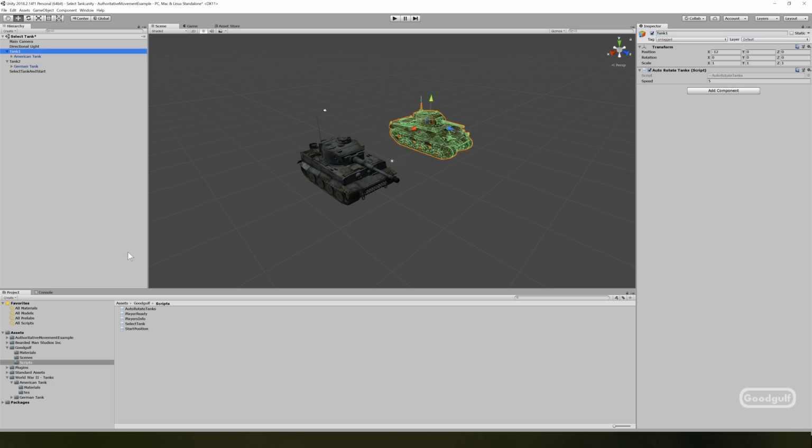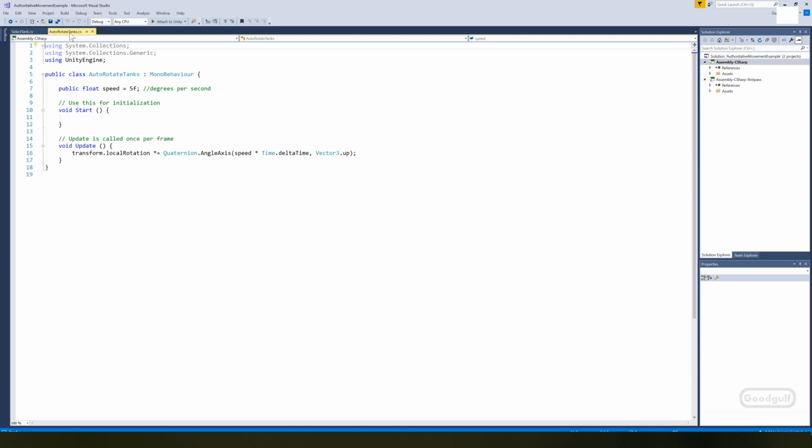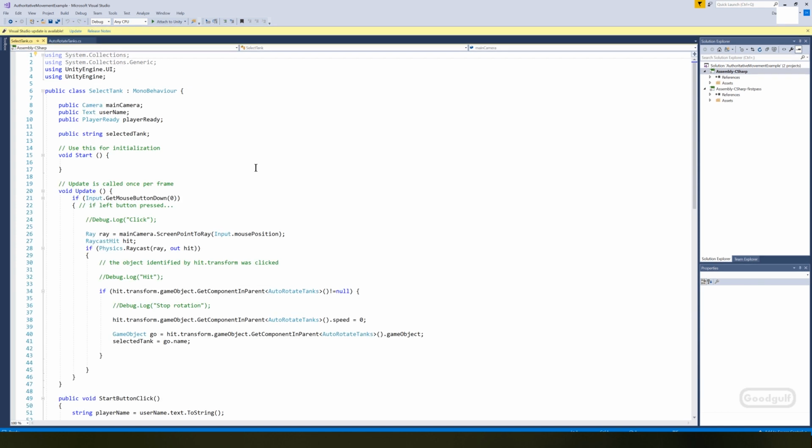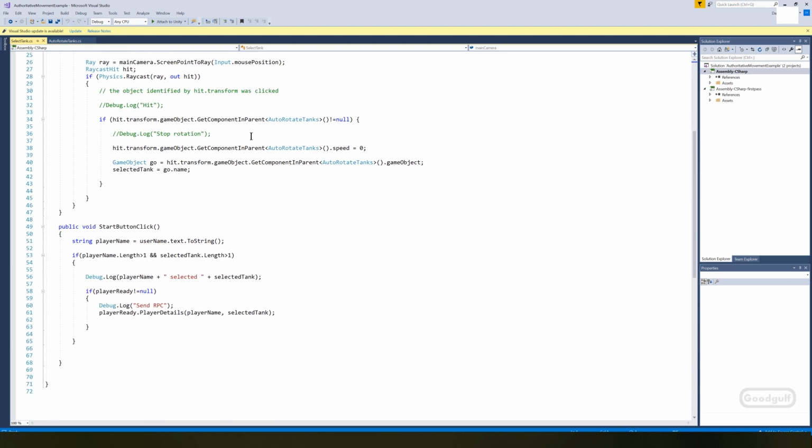So let's take a quick look at the script. The auto rotate script is fairly simple. It just rotates the tanks. The select tank script contains a check for clicking the mouse button, uses the raycast from the camera to see if we hit the tank, and if so, select the name of the tank and move that into selected tank.